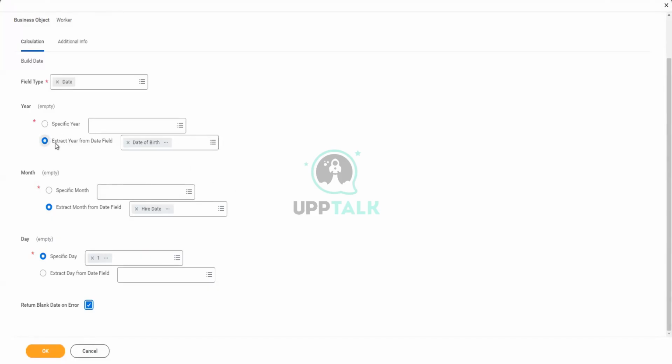When you see here, this is directly extract year from the date field. Even though let's say it's 1st of July 1994, for example, this will not extract 1st of July. This will only extract year from date of birth. And for month from hire date, it will not extract day and year. It will only extract month from hire date. Got any other question?